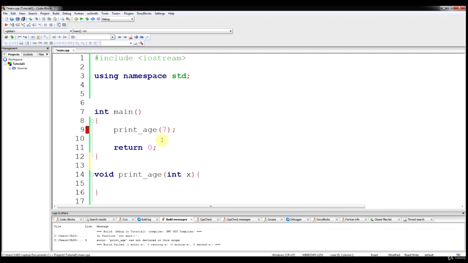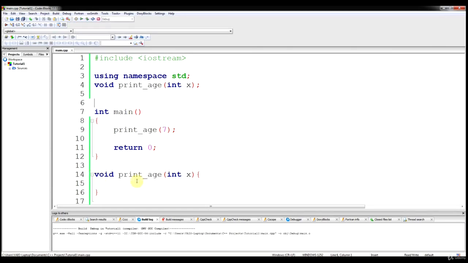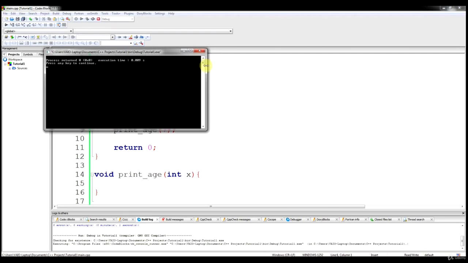So I'm going to go ahead and show you how to prototype it. All you have to do is up here, under using namespace, you just type the name of the function. So you type void print age int x semicolon. And now whenever it gets to print age down here, it'll come up here, look at the prototype, and say, okay, I know this function exists, I'm going to go find it. And that's exactly what it does. So we're going to start prototyping our functions from now on using this method instead of declaring our function above main.